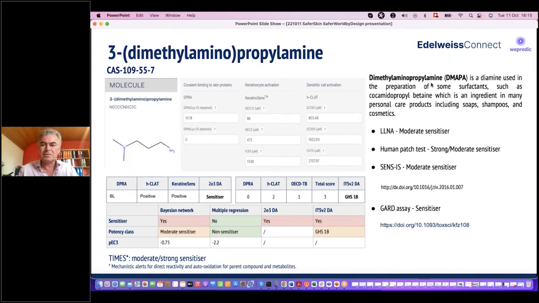So just going through three examples from that table. First of all, starting with the propylamine, you'll see here that we have a borderline case for one of the assays, but two positives. So the voting clearly flags it as a sensitizer. The second OECD method based on the decision tree, the ITS, flags it as a moderate sensitizer. And for the most part, our models are in agreement, except for the regression in this case.